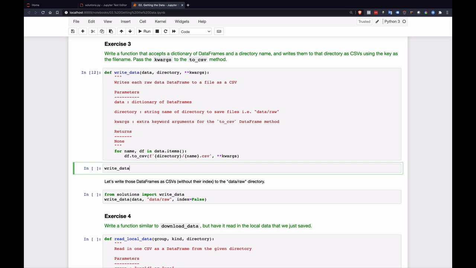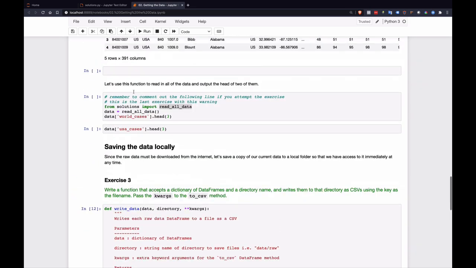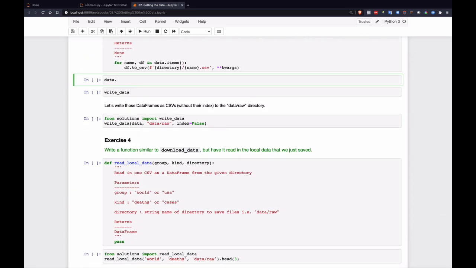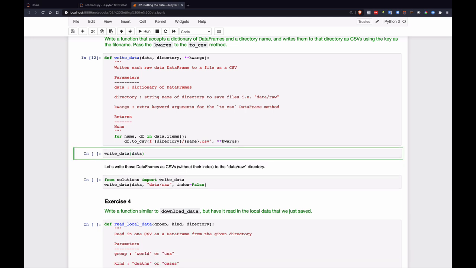And this is write_data, and we have all the data from the previous exercise. It's already stored in this variable called data. So you just have to believe me that it is still there. I'm not going to verify that. All right, so let's go ahead and write this, and let me remove that. So we're going to write the data and we're going to give it the directory name.